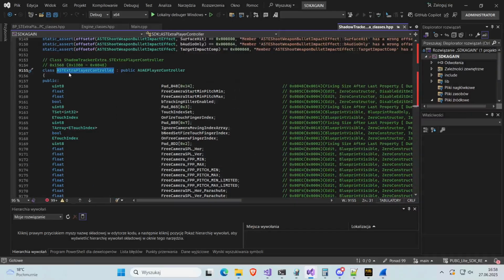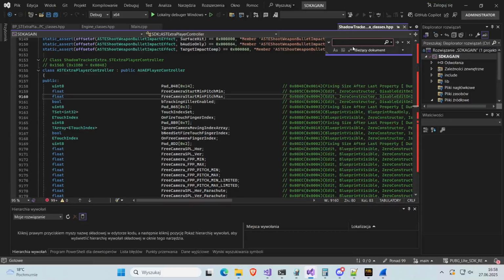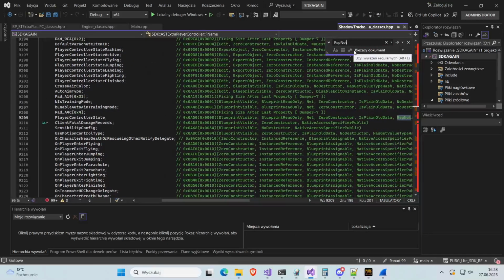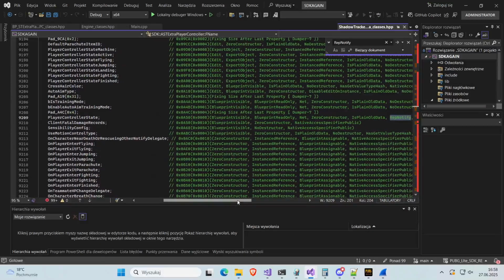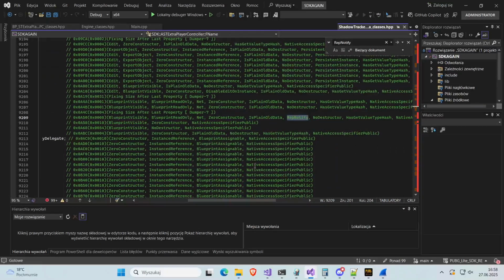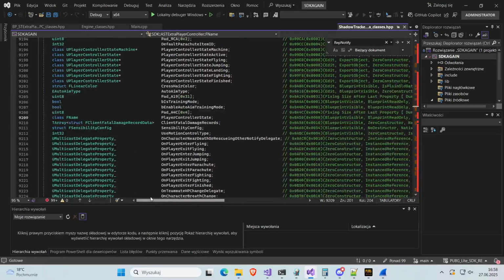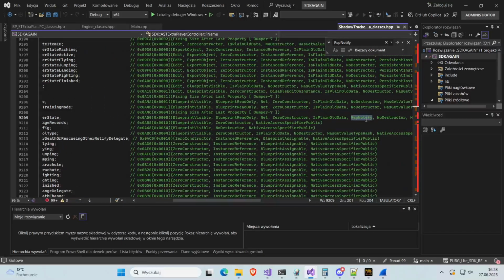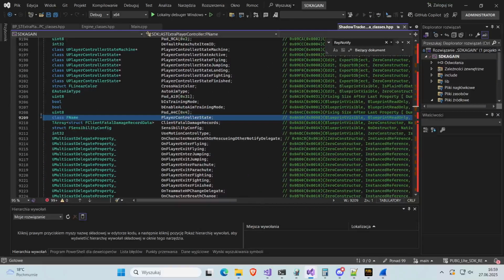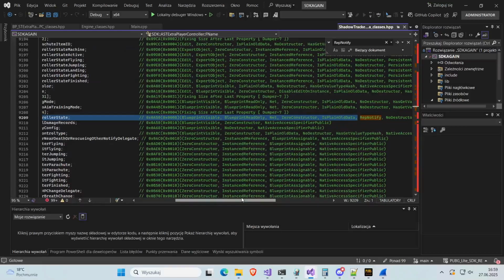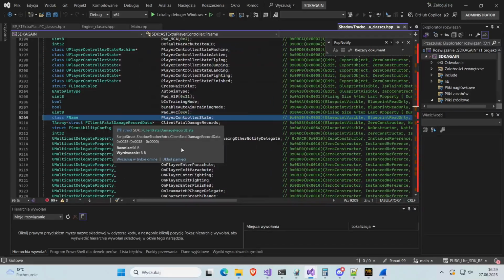And here we have the ST extra player controller. This is the CPP class, it's not the blueprint. Here we have notify. So the SDK gives us the information, like if we have there rep notify, so we know that this property is replicated, so it should be inside the packet of the initial replication data.